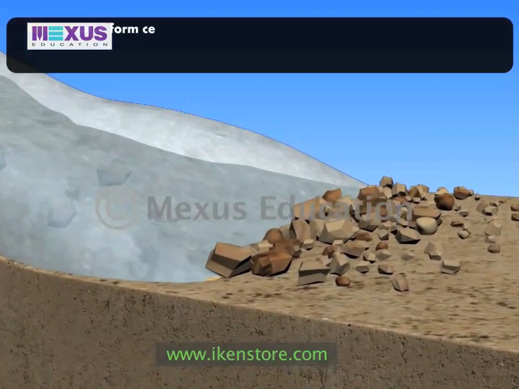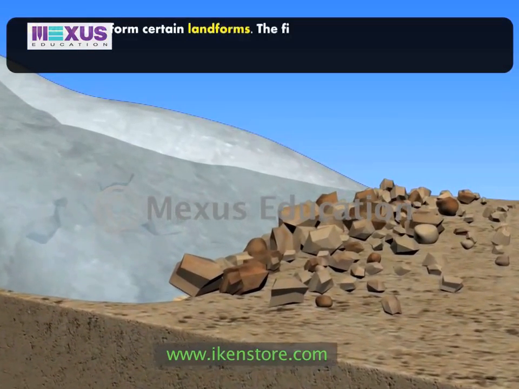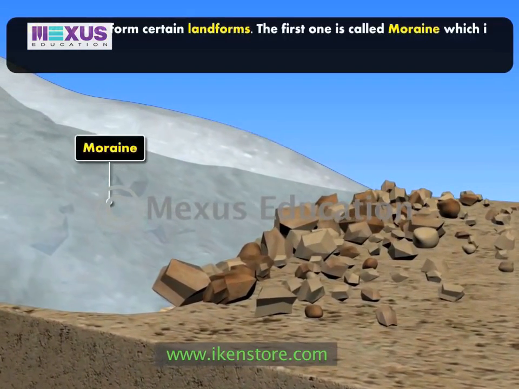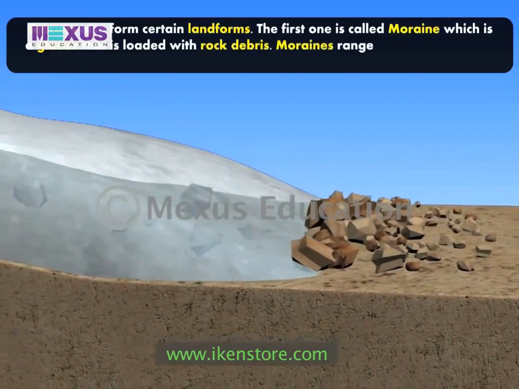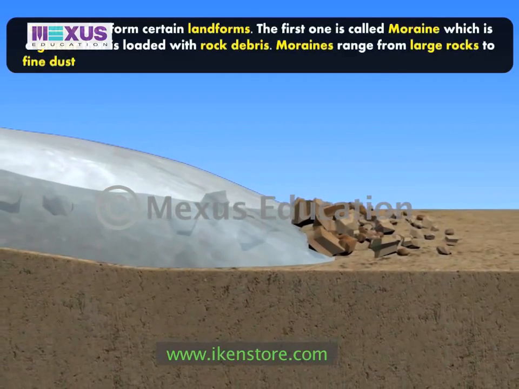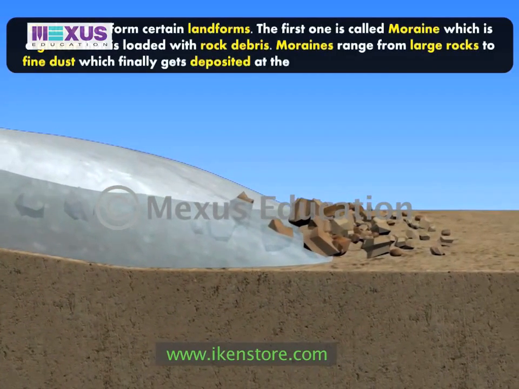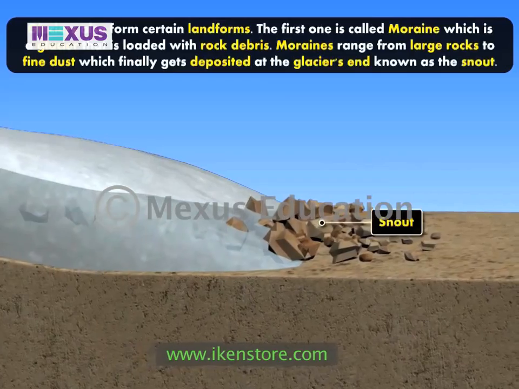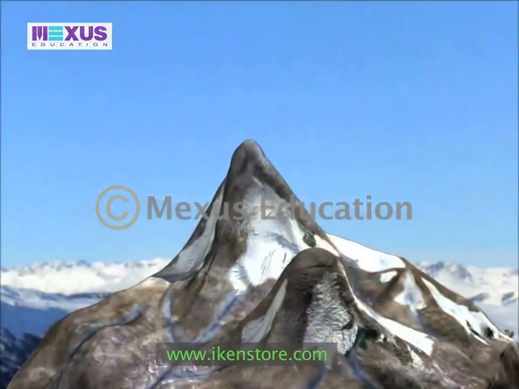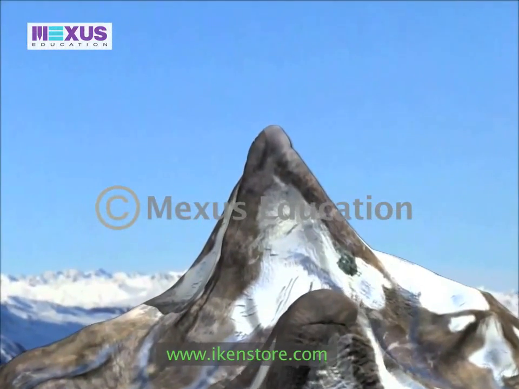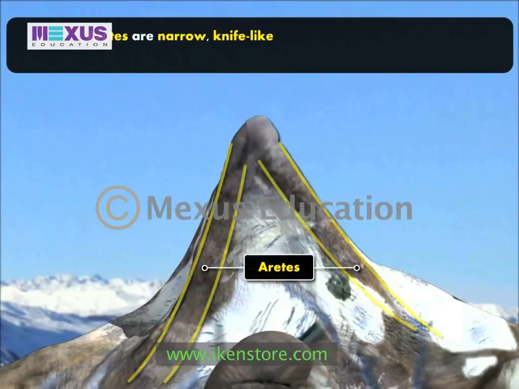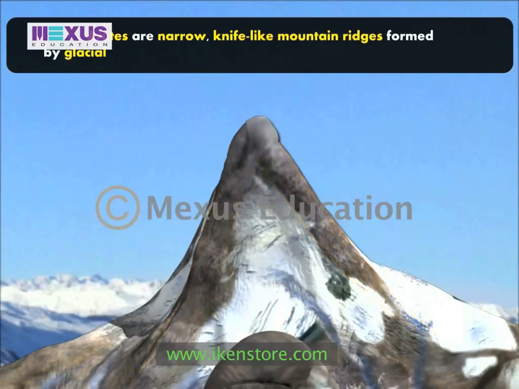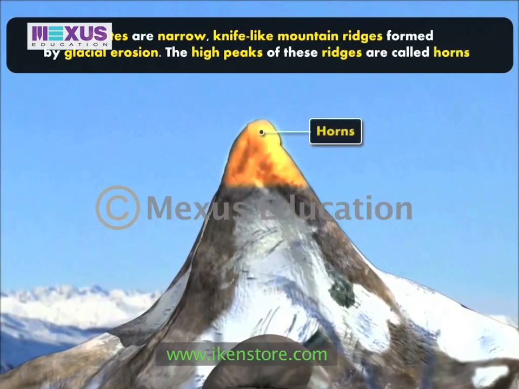Glaciers also form certain landforms. The first one is called moraine, which is a glacier that is loaded with rock debris. Moraines range from large rocks to fine dust, which gets deposited at the glacier's end, known as the snout. Another type of landform formed by glaciers is an arete. Aretes are narrow, knife-like mountain ridges formed by glacial erosion. The high peaks of these ridges are called horns.